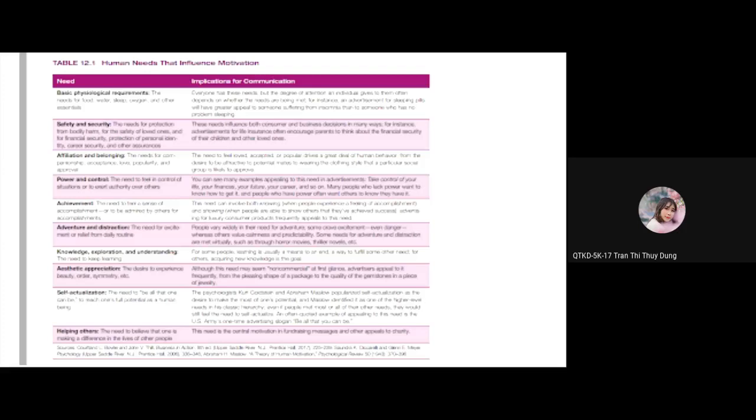So I think the service industry, especially the travel and tourism industry, relies on this motivation a lot, right? The need of people to go for adventure, to be distracted from their normal life. We also have the need for knowledge, exploration, understanding, the need for self-actualization and helping others. So again, you can refer to table 12.1 in the textbook to have a better view of all these motivations.